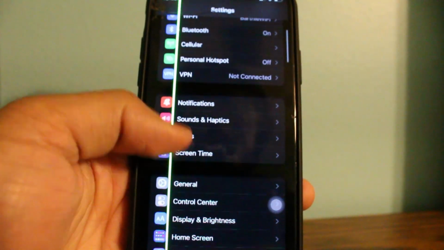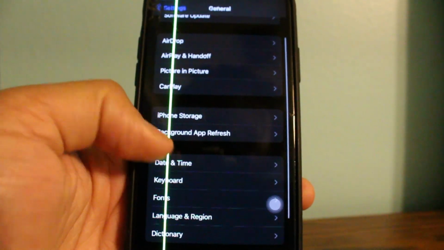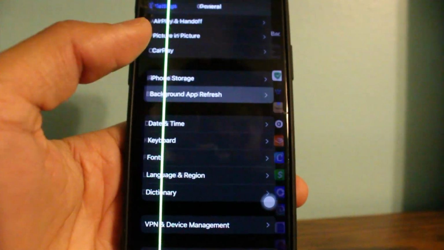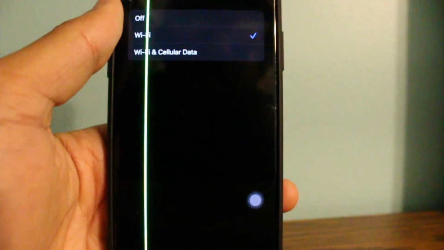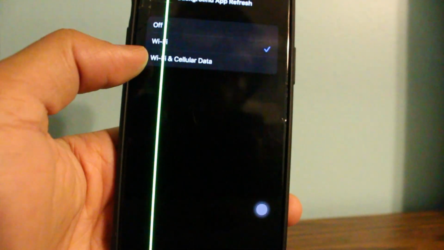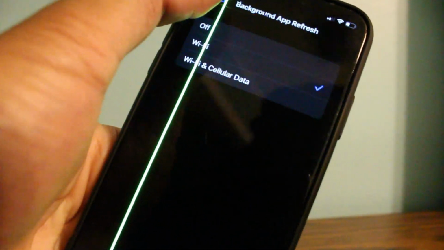So first we start in general. Go to general. And then you're going to want to go to your background app refresh. Okay, so once you get here, click background app refresh and make sure it's set to Wi-Fi or Wi-Fi and cellular data. As you can see, mine is on Wi-Fi, so we are good to go.